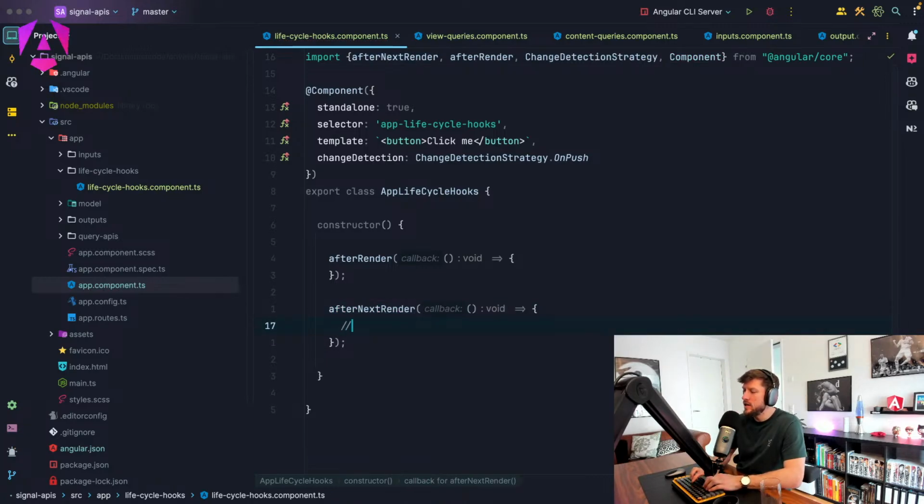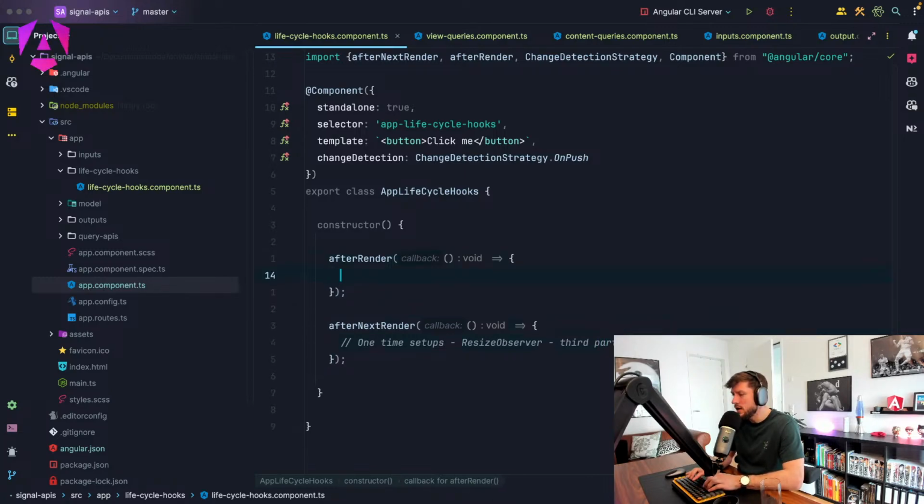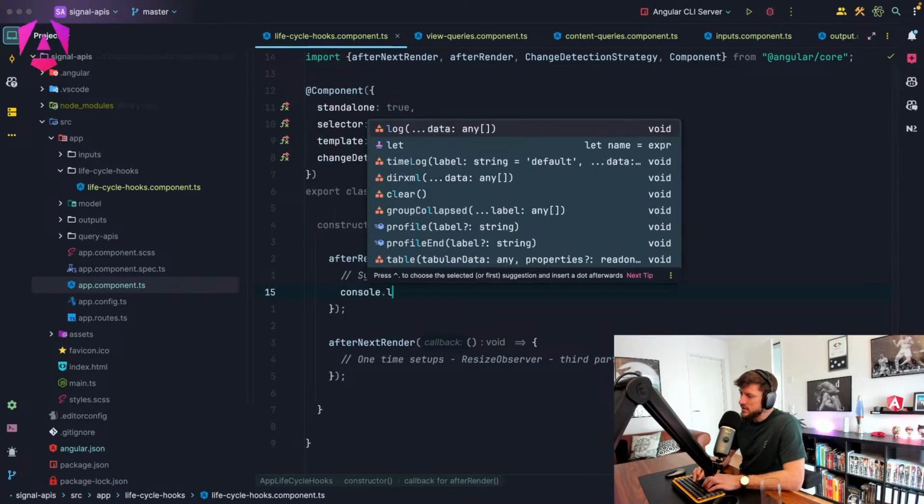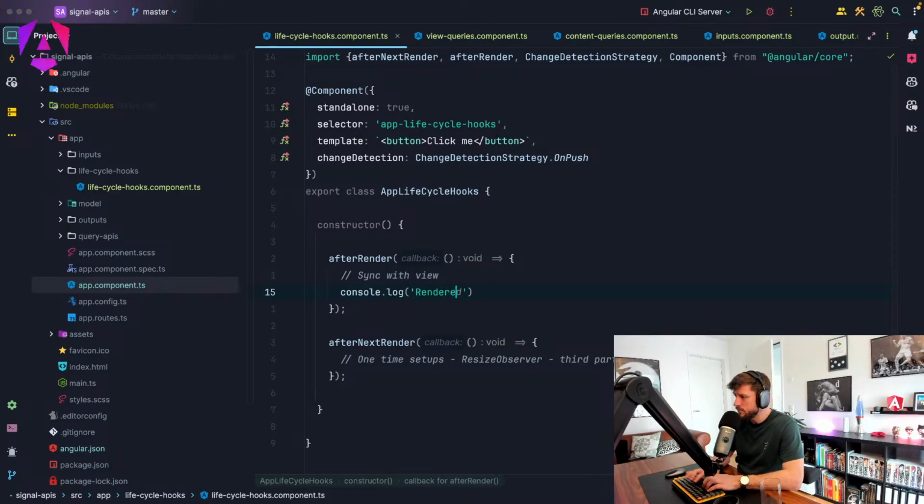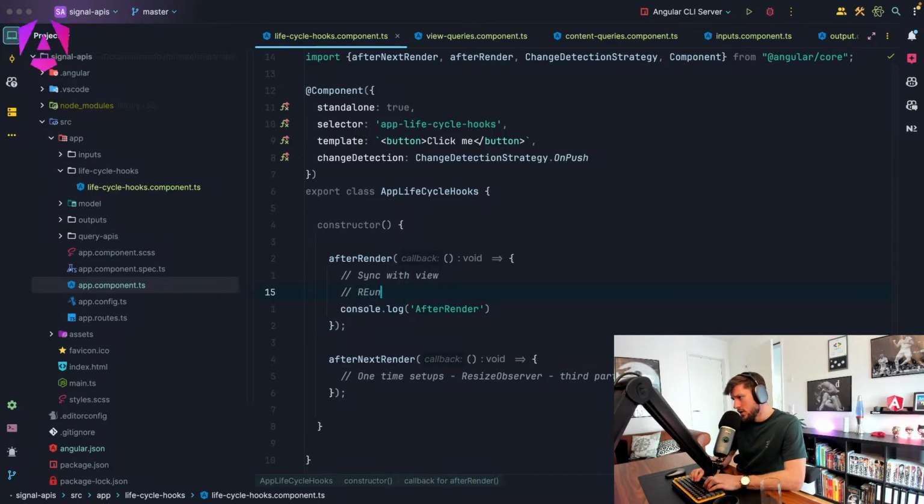I was always confused by this name, like what does it mean? So basically the thing is, here you should do like one-time setups, like for example resize observer, or third-party libs. And here it's more like sync with view, so stuff that you want to sync with view. And the difference is that this runs multiple times, so basically kind of like runs after each change detection cycle, and this kind of runs once, if I can say it like this.